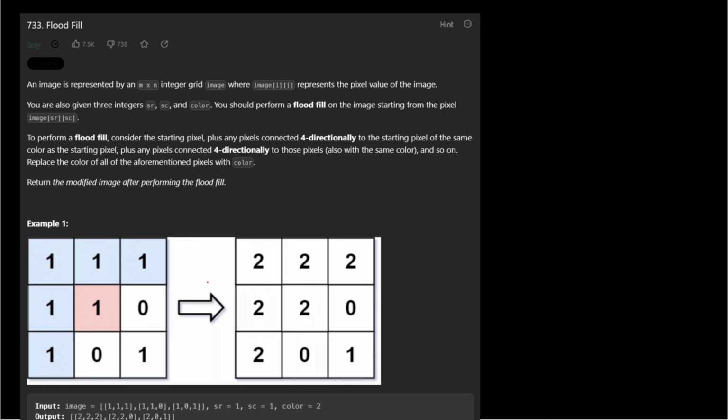You're given an image as defined by a grid, and you're also given three integers: SR, SC, and color. SR and SC define the coordinate of the starting cell. Your job is to fill in the starting cell with a different color, and in addition, you fill in all the neighboring cells that can be reached from the starting cell by either going up, down, left, or right. So let's take a look at the first example they gave us.